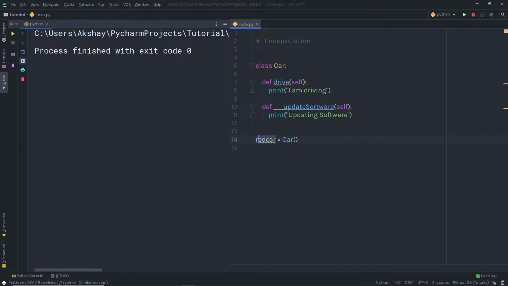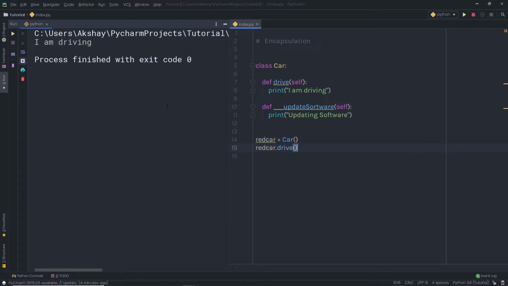Using this instance, I can access the methods and attributes of the class. I'm going to use this red_car instance, and then I'm going to call the drive method, just like this. Now let me execute this file. When I execute this file, you can notice I'm going to have the "I am driving" text. So using this instance, I can access this method.